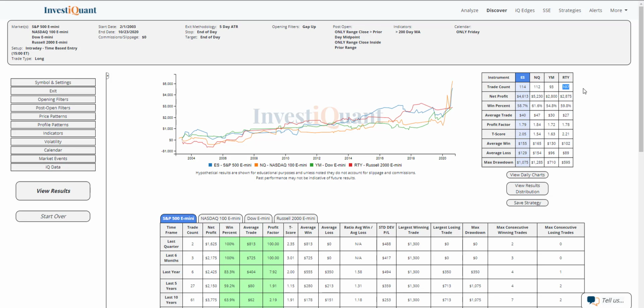And if we take a look at the win rates, they are fairly consistent across all four. You've got the S&P coming in at 59%, the NASDAQ coming in a little bit stronger, 62%, the Dow, 55%, and the Russell, 60%. If we look at the average win, average loss, these are all fairly similar.